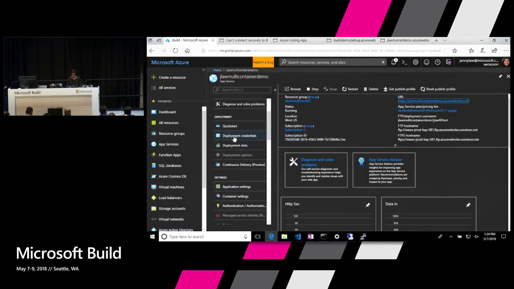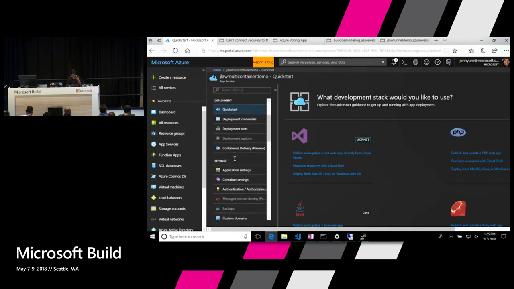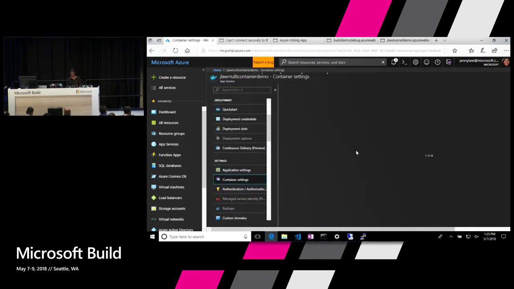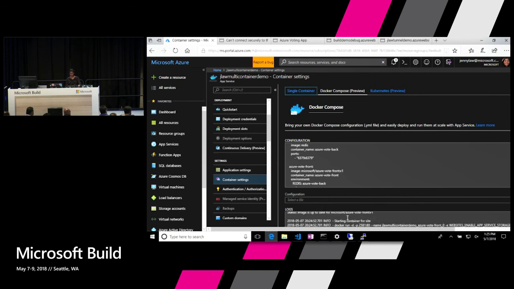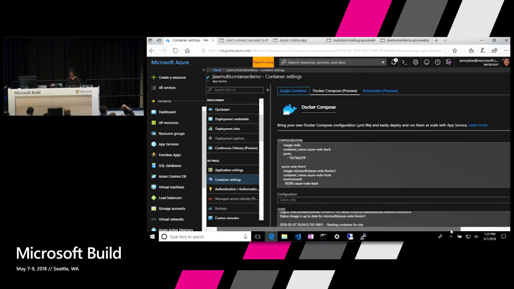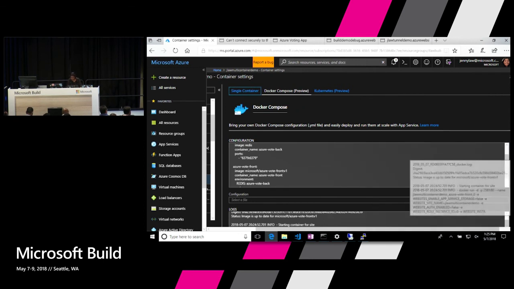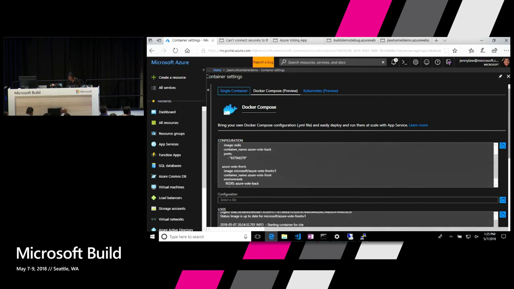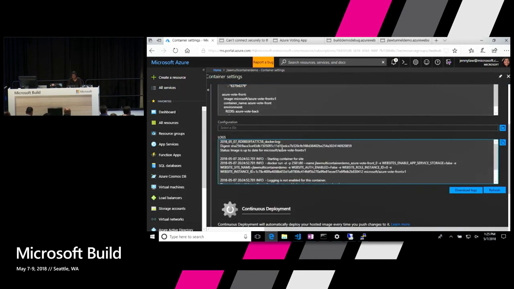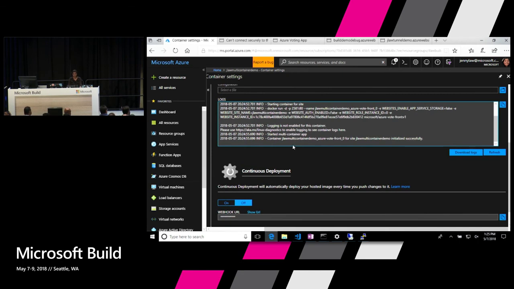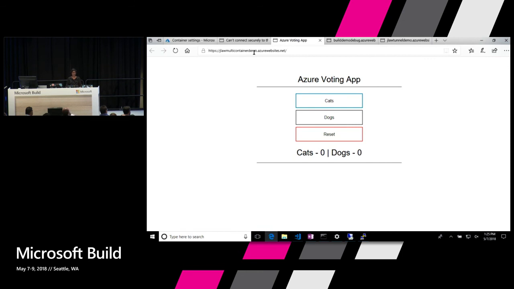The other thing which I wanted to show you was, if you come to the container settings page, we now have a way to actually see the logs from the actual VM in the Azure portal itself. So let me try to see whether I can scroll it. Yeah, there you go. So right here, we can see that both the Docker containers are started. They are started in the same Docker network, so they can talk to each other. And let's go ahead and see. There you go. So the multi-container demo app is launched. You can go ahead and vote.